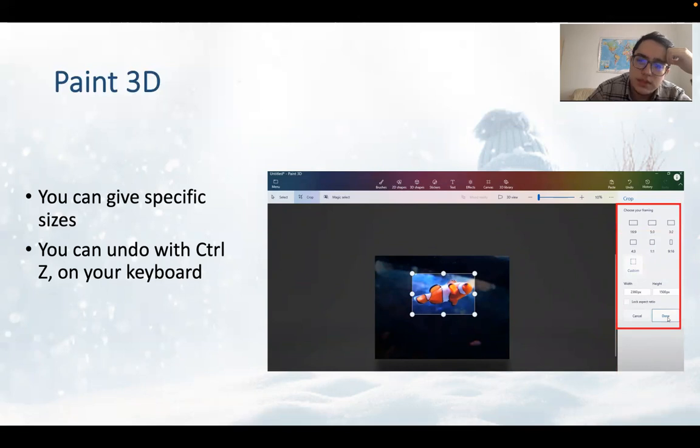You can see some extra options on the right to choose the size of the page and all the details that you might need.